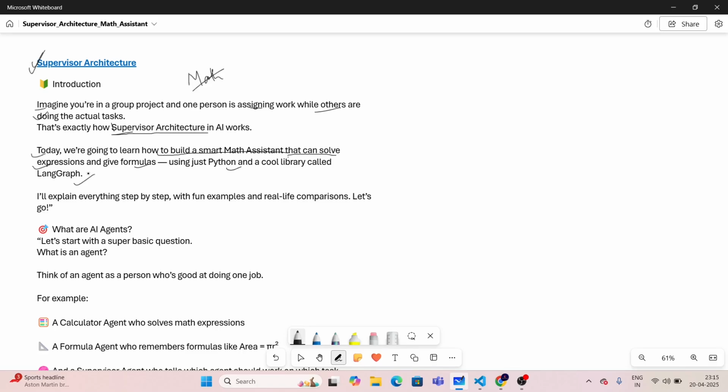We'll be covering this concept with really simple Python functions. We won't be doing any complex stuff here. We'll just take simple Python functions to build the tools and agents, and then integrate everything together. We'll orchestrate everything using LangGraph workflows. It'll all be simple with no complexity at all. We'll go step by step and see some real life comparisons.